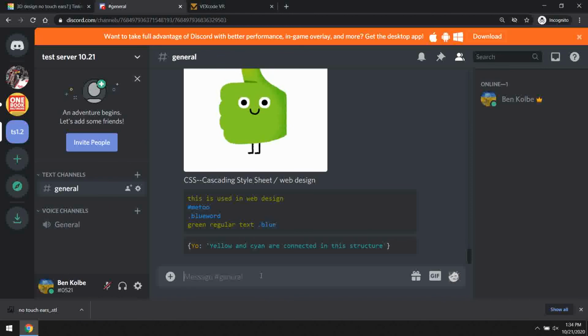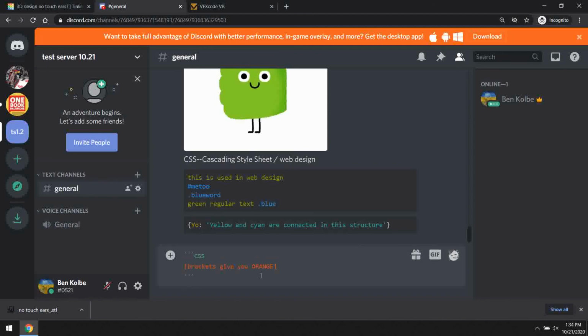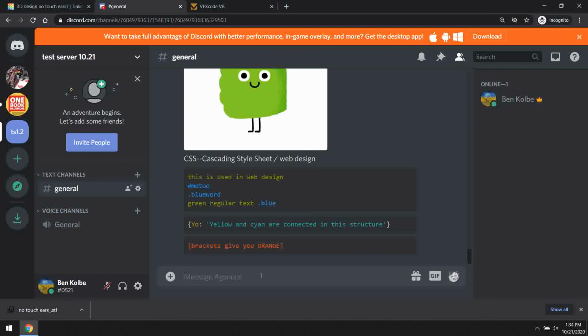And here's another good thing with CSS that you can do. Brackets give you orange. So that's all using the CSS tag. When you're telling Discord to look for CSS, then it will format your text in this way. Let me hit you with another one that I found interesting. You can look these up, by the way. Look up color text formatting in Discord. Just Google that, and you'll see other options also.